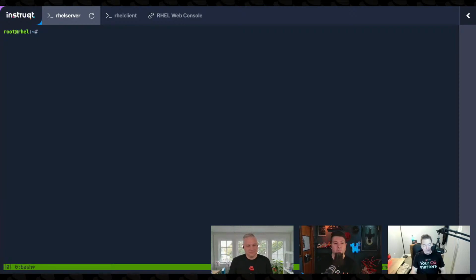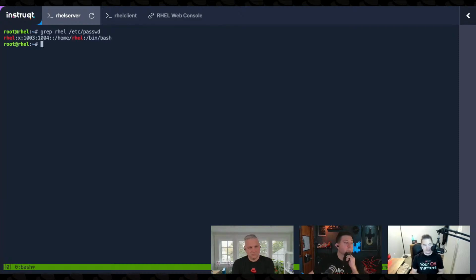And then let's say we're looking for a specific text string within a file. So we were looking at the rel user account earlier. So let's check /etc/passwd to see how this is configured. So within the /etc/passwd file, you can see that rel's got its own line. Its UID is 1003. Its group ID is 1004. It's got a home directory of /home/rel, and it's using the /bin/bash shell.